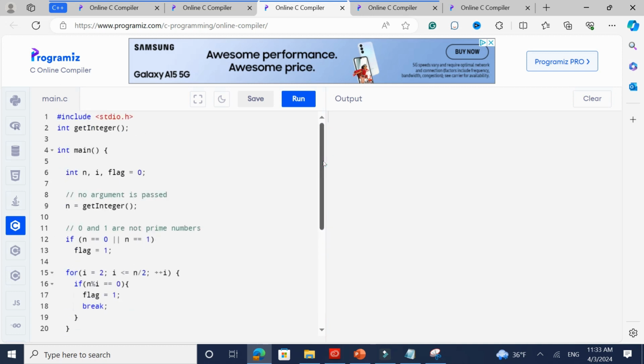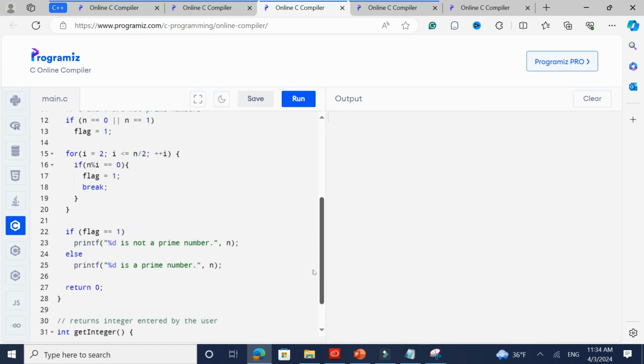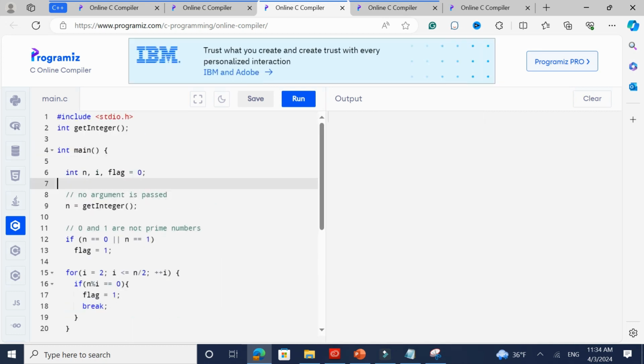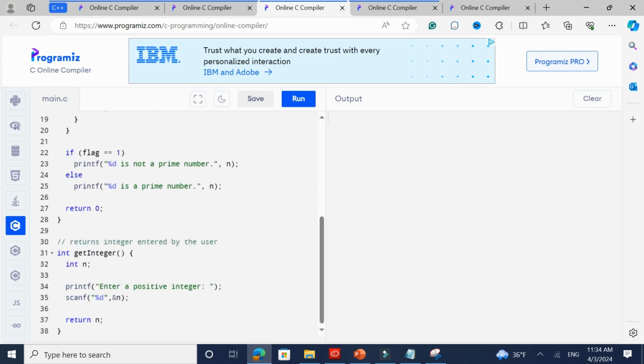Okay, what do I got next? Get integer method. Okay, it's not taking in any argument, but it's going to return something. Okay, so I've got 3 variables in there, n, i, and a flag, and then I say get integer. So I enter a positive number, I take in, and then I return that number.